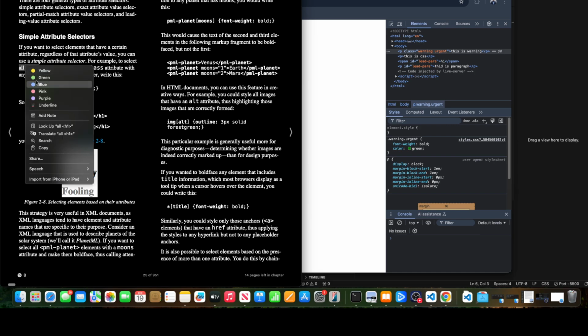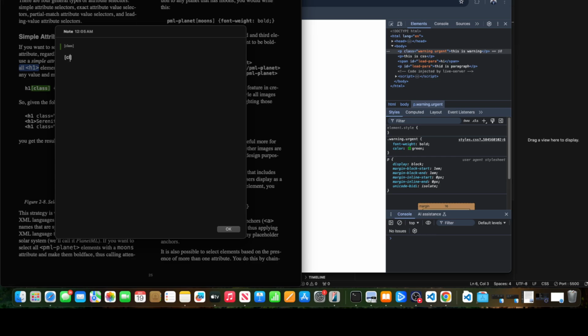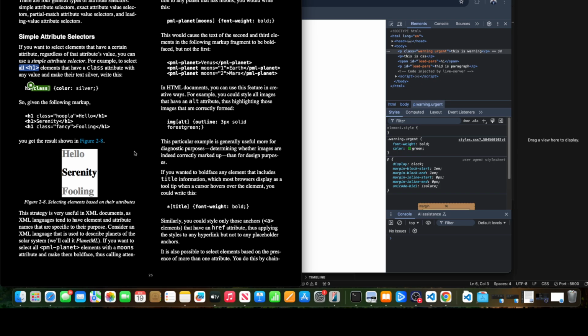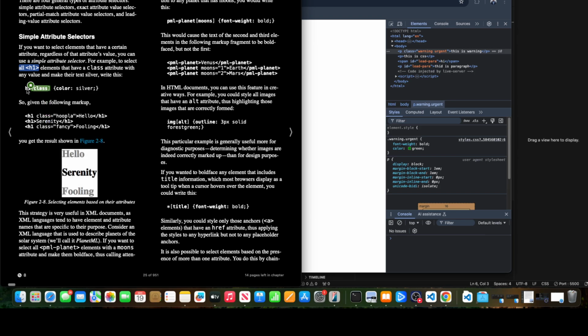We need to select all H1s, so you can put this, but it is not mandatory. This is the first method that we learn to select. And we have elements that have a class attribute with any value. This is basically having an element and an attribute. Anything passed inside the HTML tag is an attribute. So he's using this along with the H1.